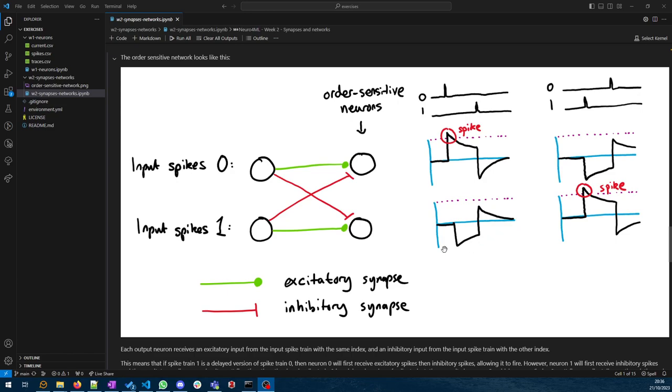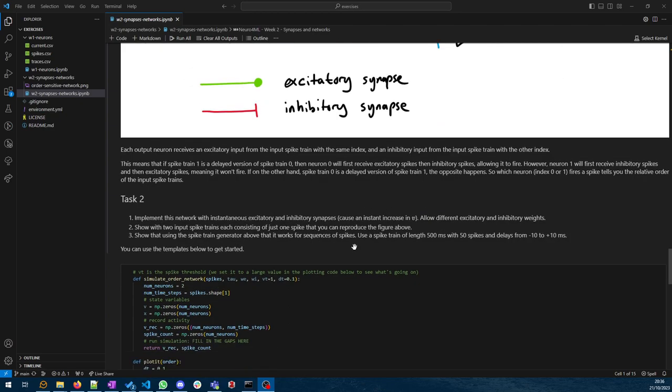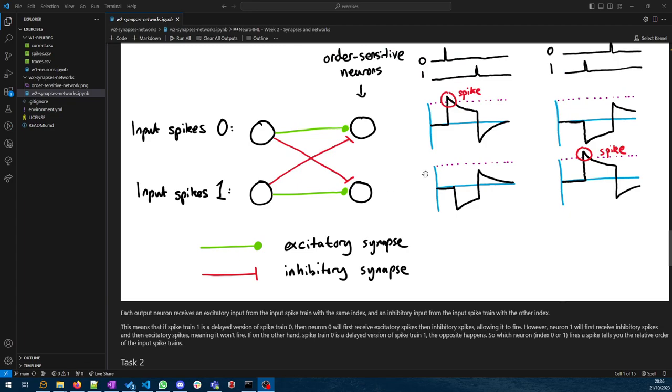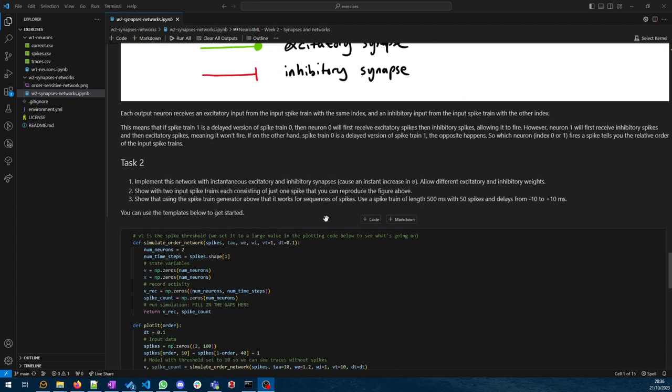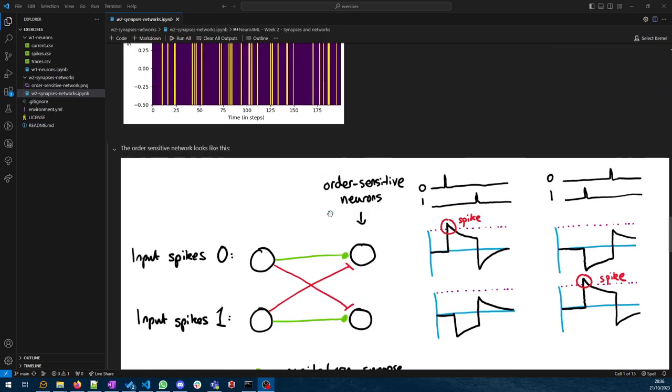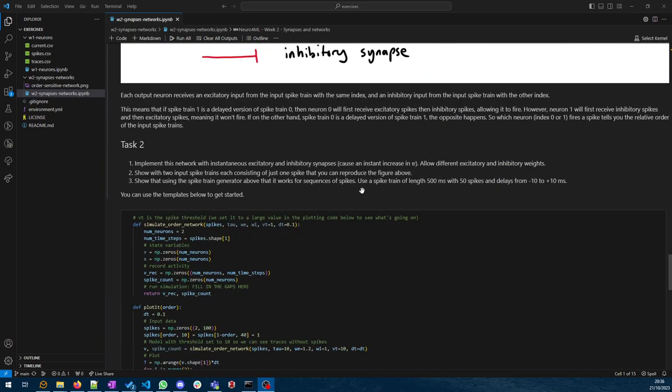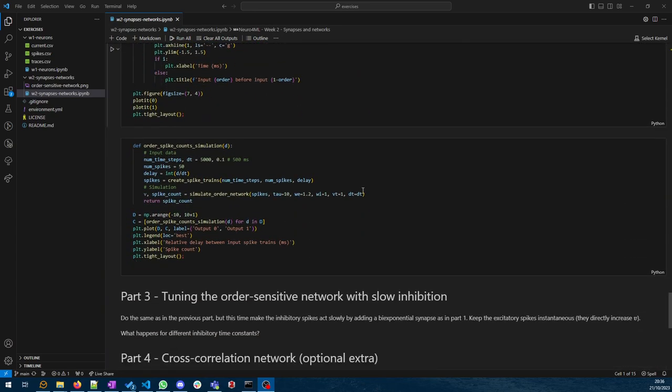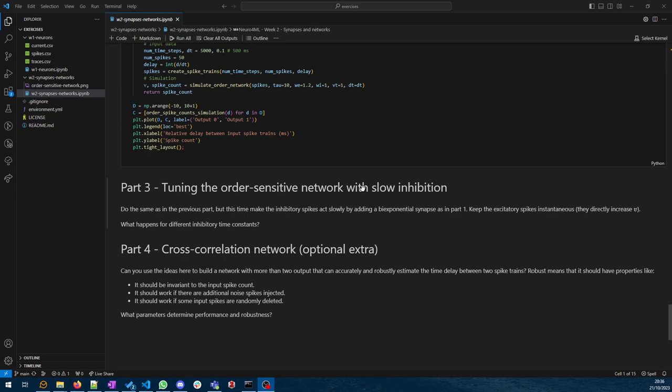Okay, so that's the structure of the network, and your task is essentially to implement this and have a play around with it. Show that you can reproduce this figure, and show that it also works for sequences of spike trains like these ones over here. All right, with that done, you can take it a little bit further and start tuning this network using the slow inhibition synapses that you've developed in the first part.